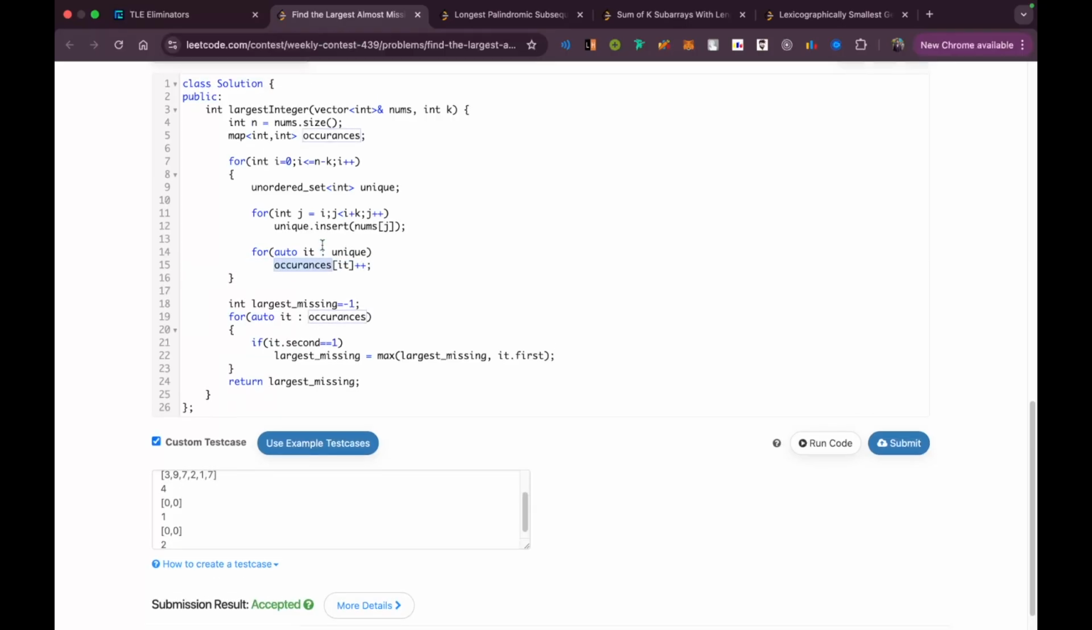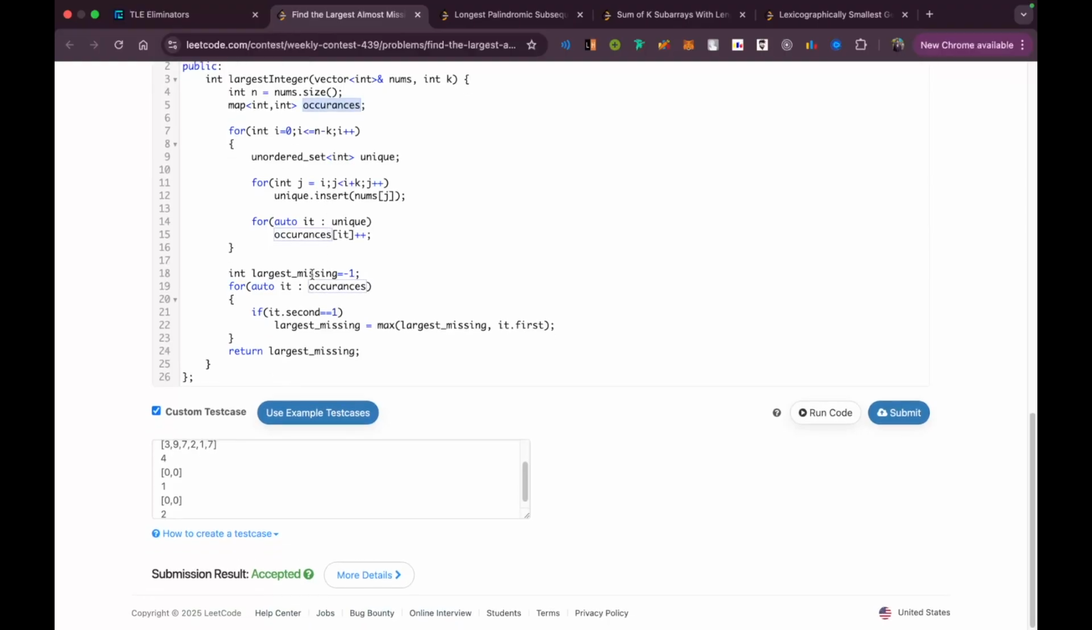So this basically makes sure that in every subarray, whichever numbers did pop up, their mapping gets increased by 1. And when I end this whole logic, I know that I have a very neat map with me where every number has an equivalent value, and that value indicates how many subarrays did that number come into. And now I want that largest missing guy.